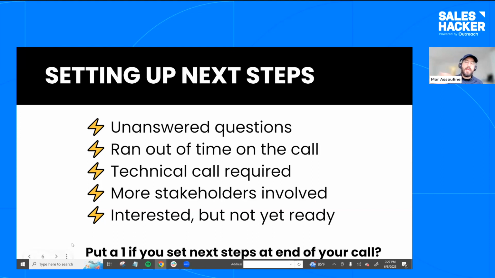So what you're doing is you're bringing up the next steps up front. There's less resistance from the prospect, and they're more likely to say yes to the next steps. Most folks are actually setting up next steps at the end, which makes it a lot more resistant.